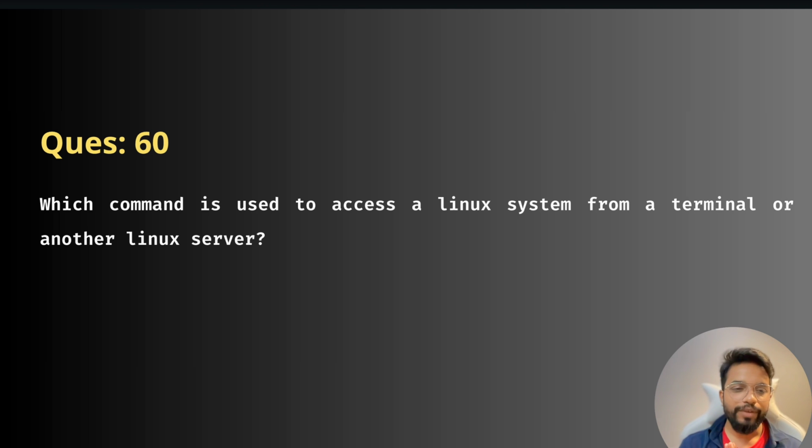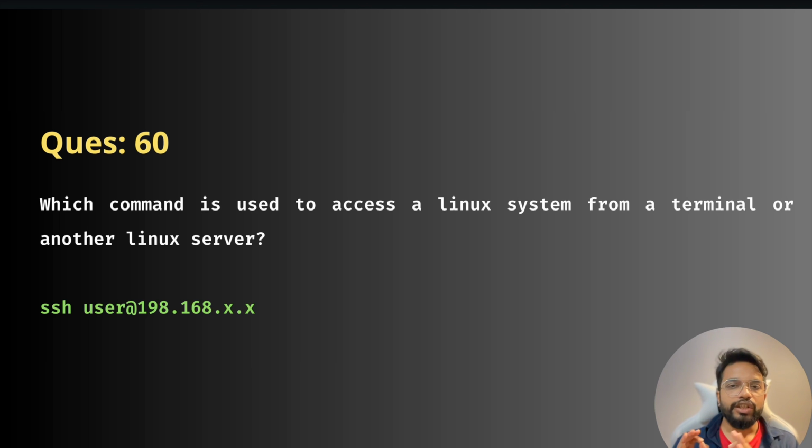Question number 60. Which command is used to access a Linux system from a terminal or another Linux server? We need the ssh command. We will use this kind of syntax: ssh, then the username, of course. In order to access any server, your account should be created on that server. You must have received the username and password to access that server. After that, you just need to provide ssh, your username at the rate the IP or the hostname of that server.